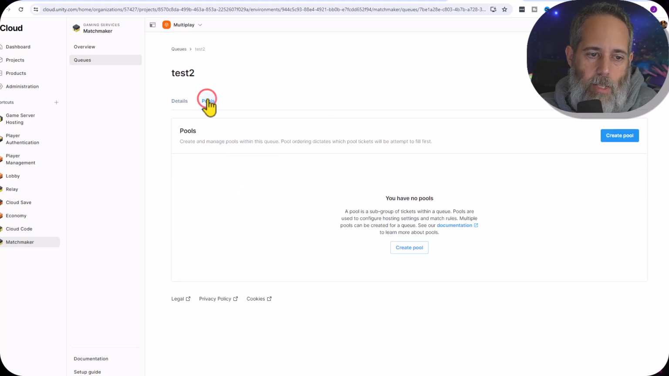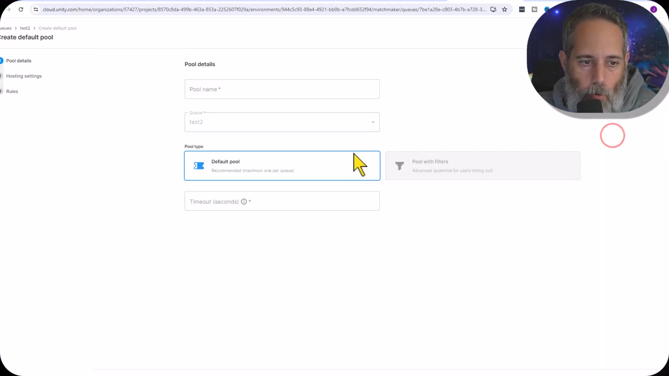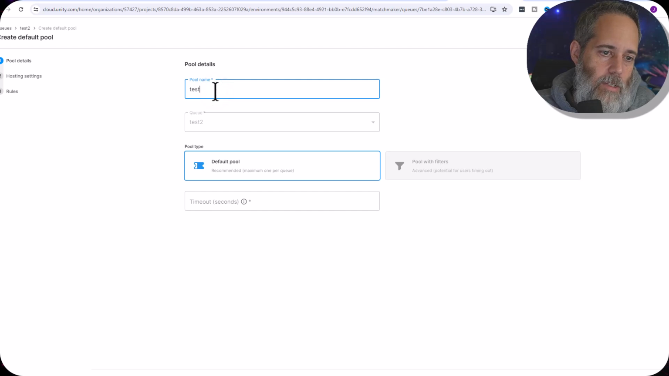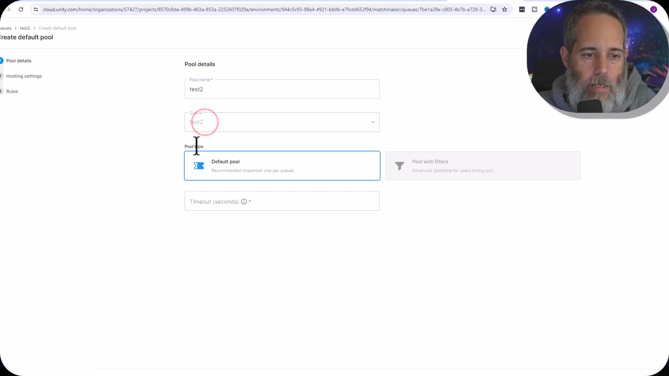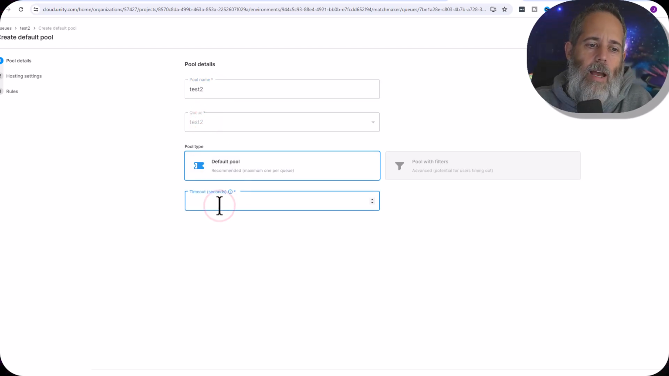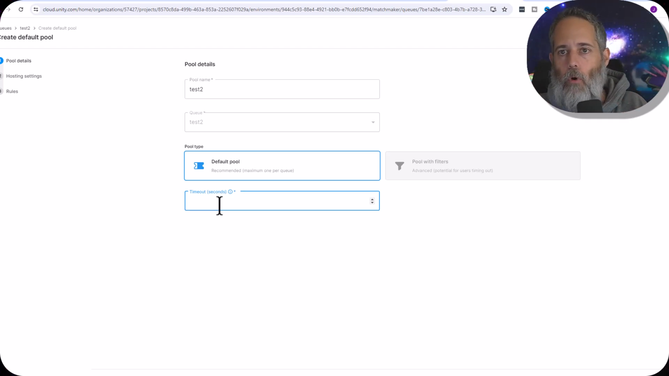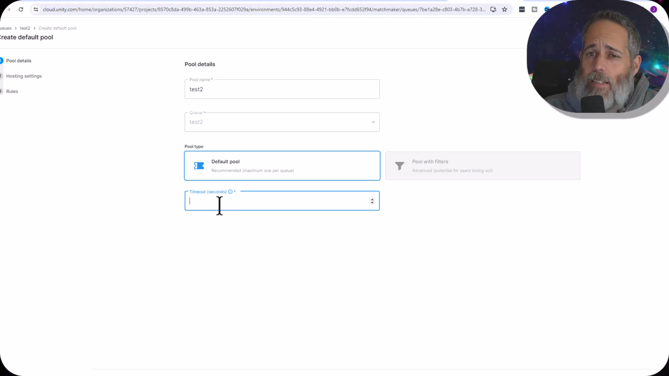And we'll go over to the pool section. We have to create a new pool. Now the pool, I'm going to name test2 as well. And here I have to give it a timeout. So this pool is a group that people will be querying into, and they're going to basically wait for however many seconds before we send them a timeout that it took too long. Now I have mine set to 30 seconds.